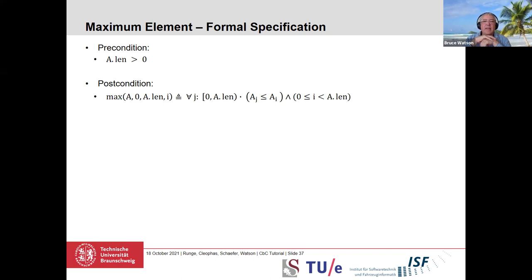And if we look at the way it's written down for the postcondition, we'd like I to, of course, be one of the maximal elements of the entire array A. So we'd like to say that for all of the possible other indices J, from zero all the way up to the end of the array, A subscript I is at least as big as all of those other elements indexed by J. And then additionally, in that very last conjunct, we say something about the value of I, and that is just that it hasn't run off the end of the array, that it's still a valid index.